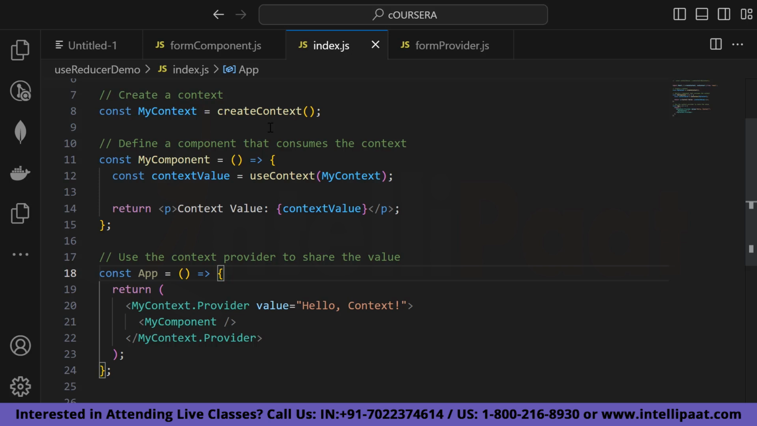In this example, we create a context object called myContext using createContext. We define a component, myComponent, that consumes the value of myContext using useContext. And finally, we wrap myComponent within myContext.Provider in the App component, thus providing the value of helloContext to be consumed by myComponent. So when myComponent is rendered within the myContext.Provider, it will have access to the context value of helloContext, which can be displayed in the rendered output.